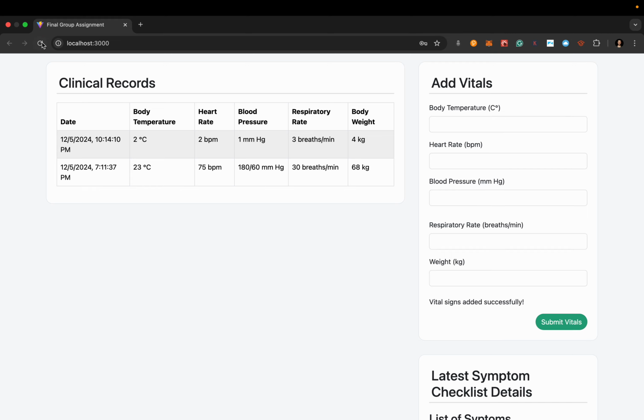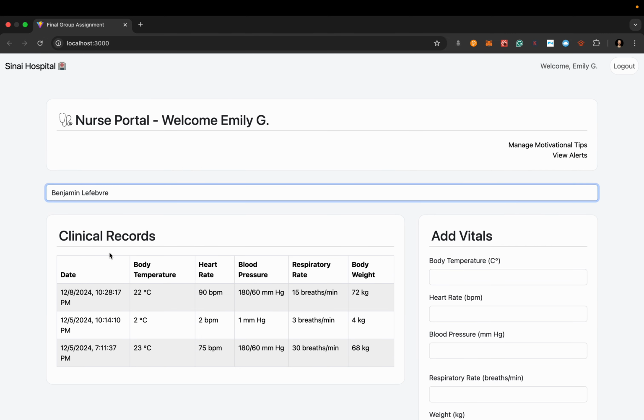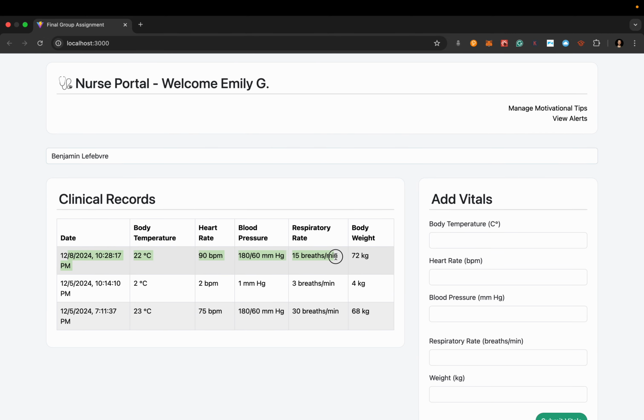If we refresh the page and go back to Benjamin, we can see here it's been added, the one that I just added. So we're able to access the information that's been entered.